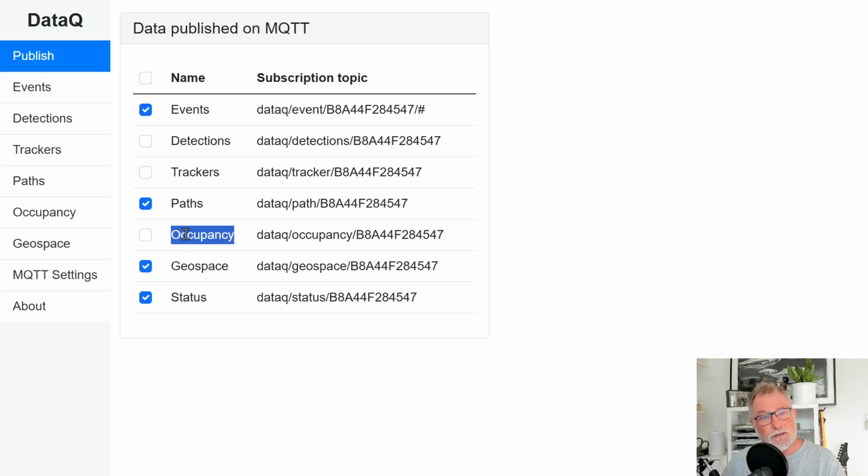Occupancy is understanding how many objects are present in the scene. I'll go over that one. Geospace is making an XY coordinate transformation to longitude and latitude. I will go over that. And then status is being sent every 15 minutes, and you get the CPU load, the uptime, the average bandwidth and all that. So it's a way of monitoring the Axis cameras and devices.